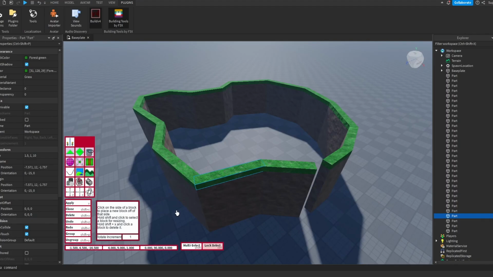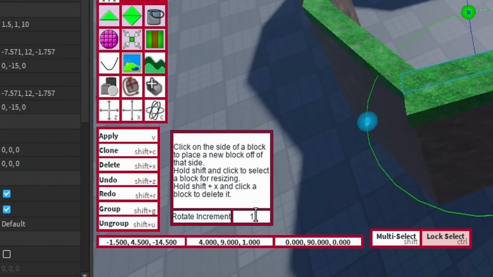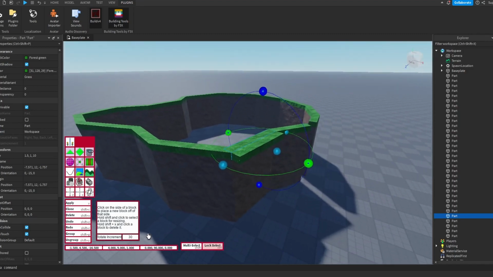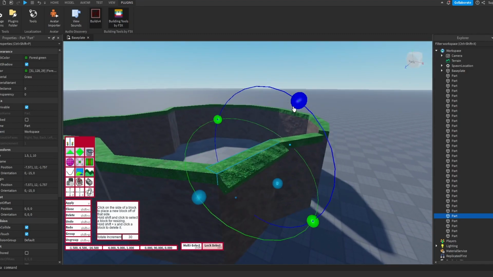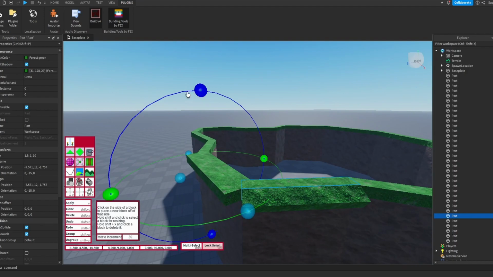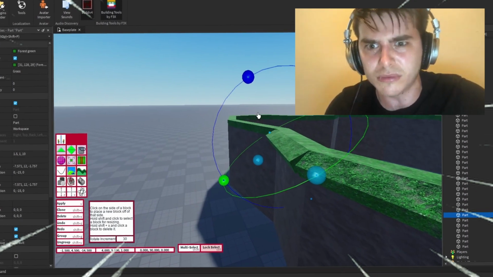Select the terrain tool and click on one of the grass parts. You'll see that a part appears with the resize and rotate tool. On bottom left, change the rotate increment to 30 degrees or whatever you think would be nice, and then rotate the part down. Repeat this for all of the grass parts. This will be your grass.